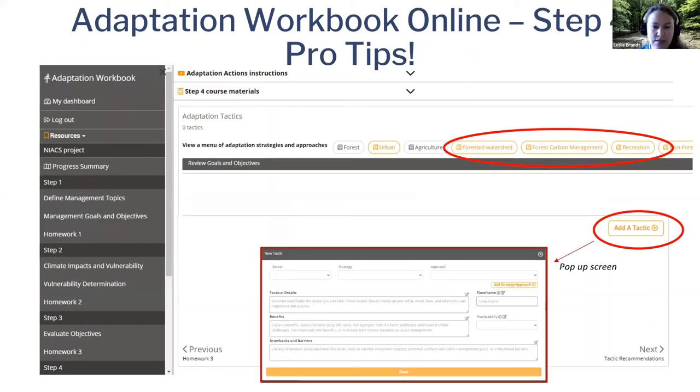And then you will get a pop-up that looks like this. You will select your sector, like urban, agriculture, recreation, then your strategy, and then your approach, and then pick your tactical details. So describe your tactic, what you're going to do, those benefits and drawbacks, and then your time frame, and then pick your practicability, whether you have high or low or moderate practicability.